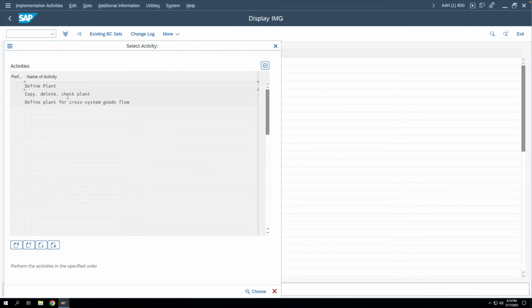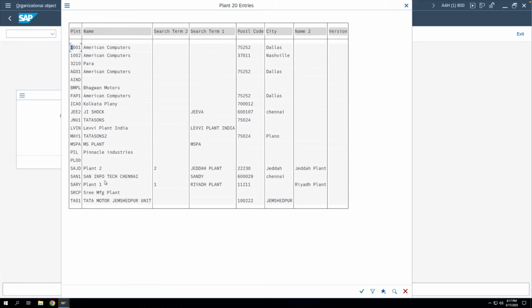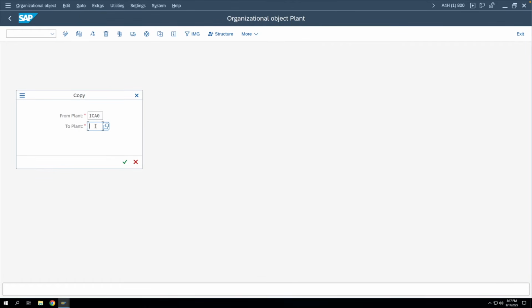Again, as I have told you, you will be using the copying function to create the plant also, so that all the tables are also copied. So we'll go to copy delete check plant, and again we'll click on this button here, and in the from plant field we will enter a plant from where you want to copy. And here we'll enter the plant code which we want to create. So let's enter A000 here and let's press OK.